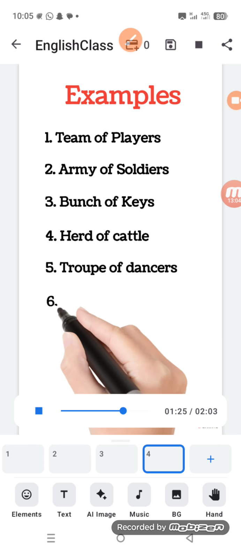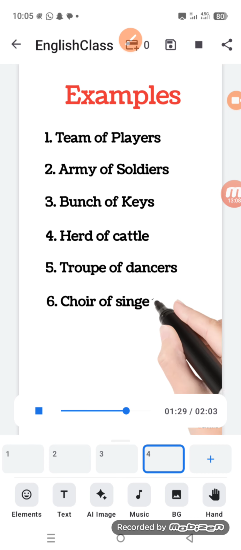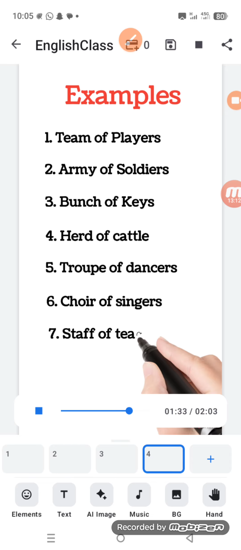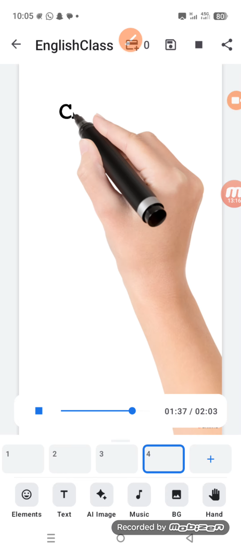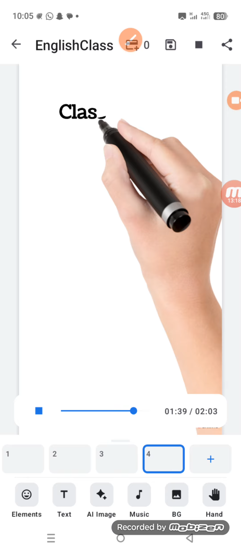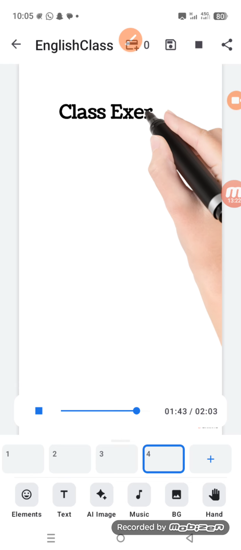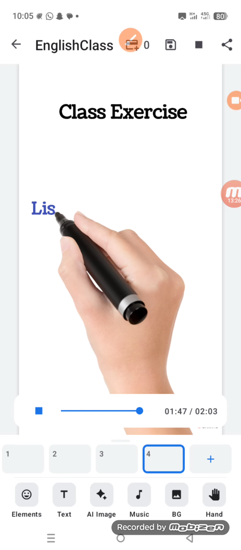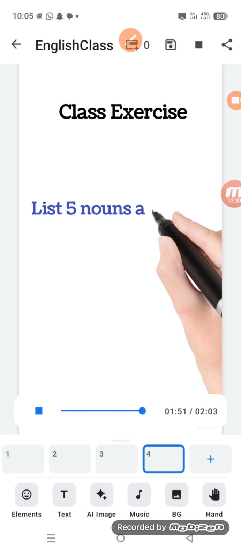Troop is the collective noun of dancers. Troop of dancers. You talk about choir or singers. That's why you see the choir. It means a collective name for those who are singing. Then staff of teachers. Members of staff, please I want to see you. You are referring to your workers or your staff. So this is a class activity and all that. I'm not rendering it here, I'm just giving examples. So when we are putting the voiceover now, you're going to see what it will be.